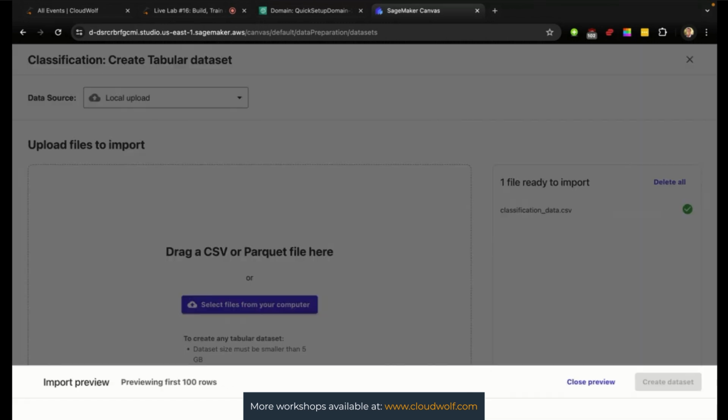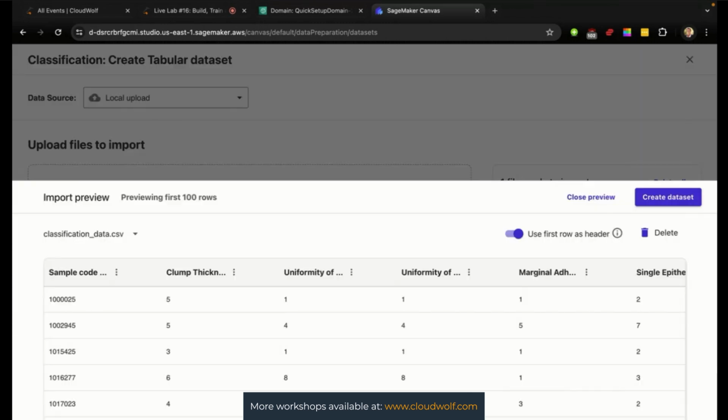We can preview the dataset just so that I explain to you what the dataset is about. Basically, this is a dataset of patients in several hospitals where each row is a patient, okay? And for each patient, we have different features: the sample code number, the clump thickness, the uniformity of cell size, the uniformity of cell shape, marginal adhesion, single epithelial cell size, and we can't see the other one.